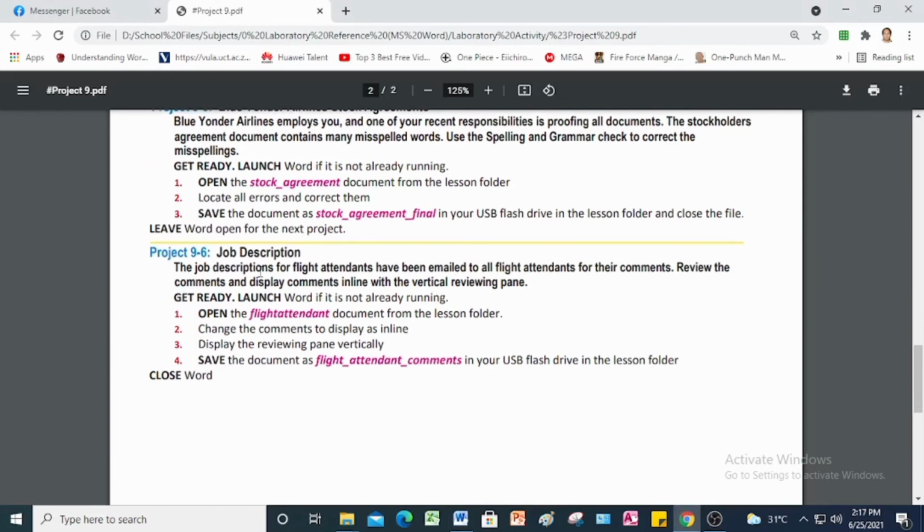And let's proceed with your Project 9-6 Job Description. So the job description for flight attendants has been emailed to all the flight attendants for their review and comments. Display the comments inline and in a vertical reviewing pane. So let's get ready and launch our Word if it is not already running.